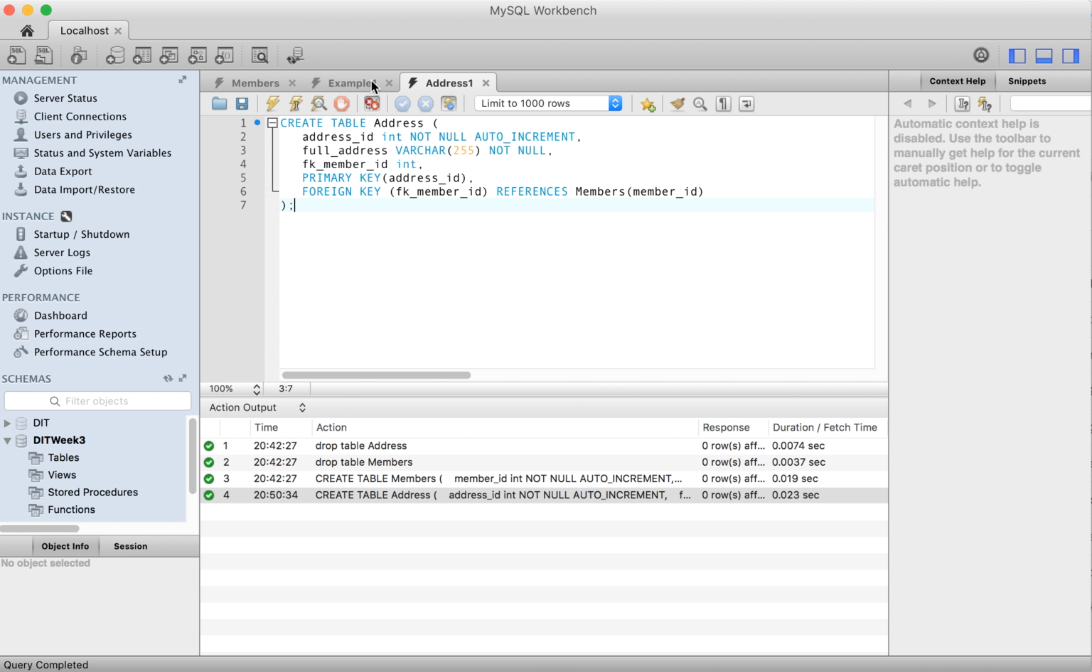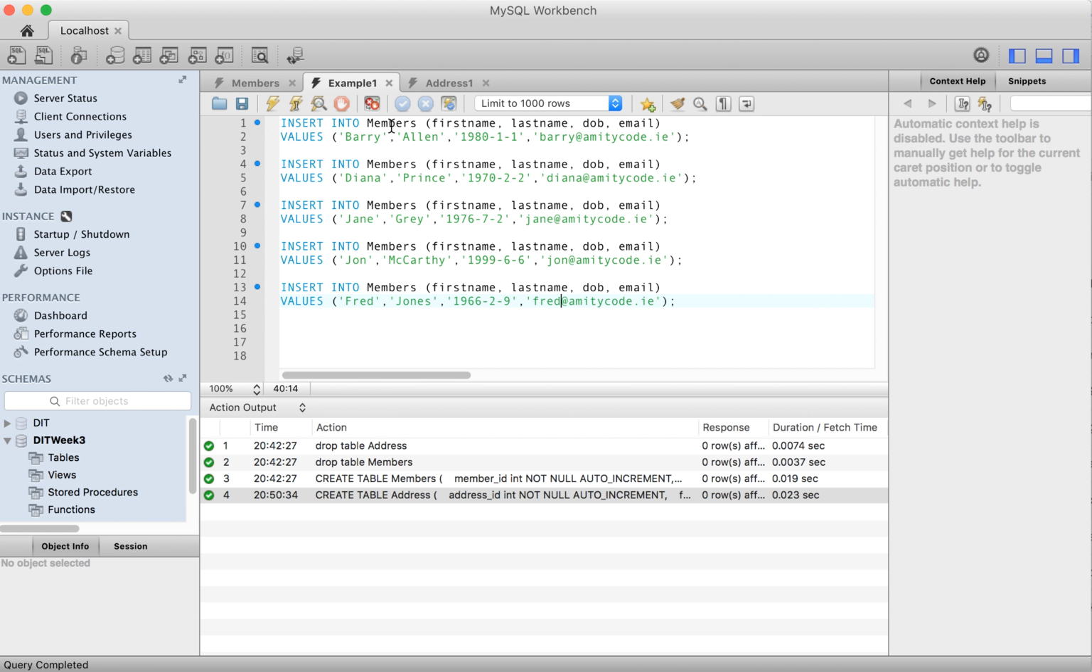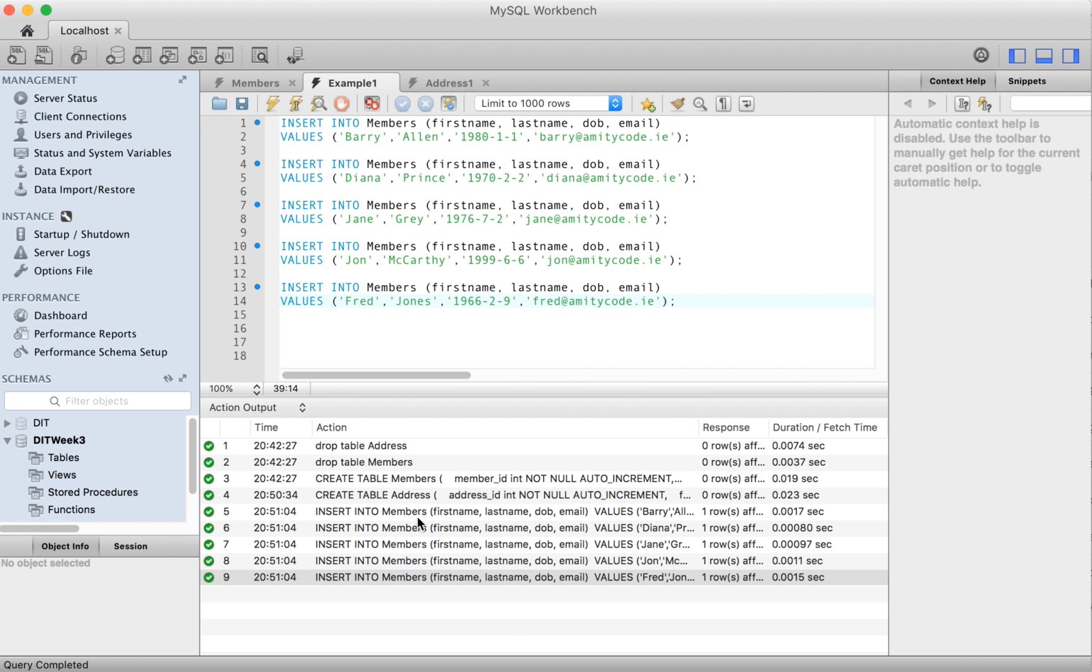So I've already created some test data for my members table. So we've already seen this work, okay? So we've some people, Barry, Alan, Diana, Jane, me, Fred, and whatever. Everyone's email address has to be unique, so I'm just going to try an eye over this. So Barry, Diana, Jane, John, and Fred. Absolutely fine. So I'm going to run. I'm going to execute. So everything goes in, okay?